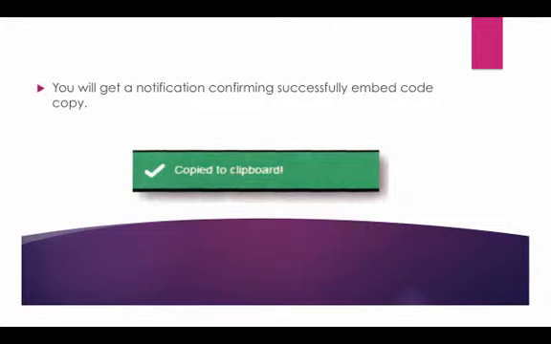You will get a notification confirming successful embed code copy. And that means that you have embedded your VoiceThread presentation into whatever site, LMS system, Blackboard, whatever you were working on, that's where it would embed the code.